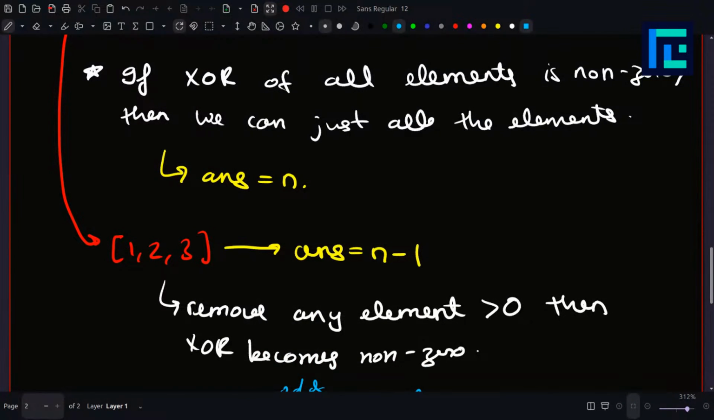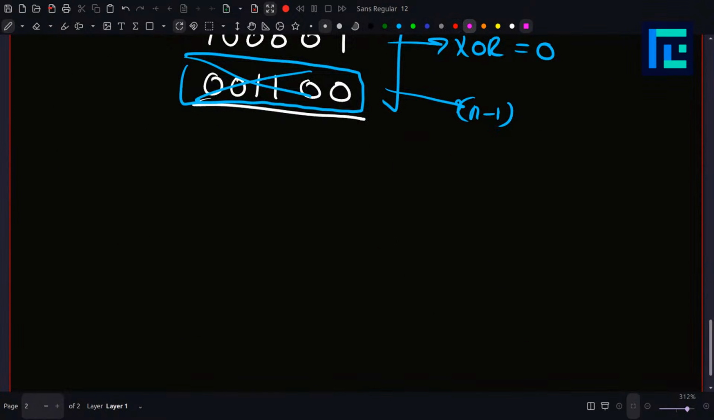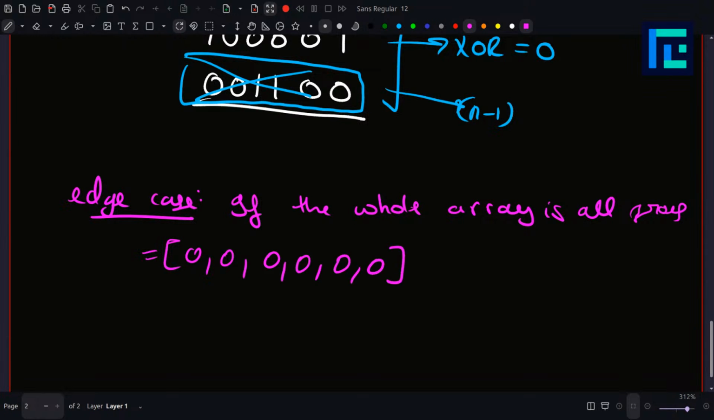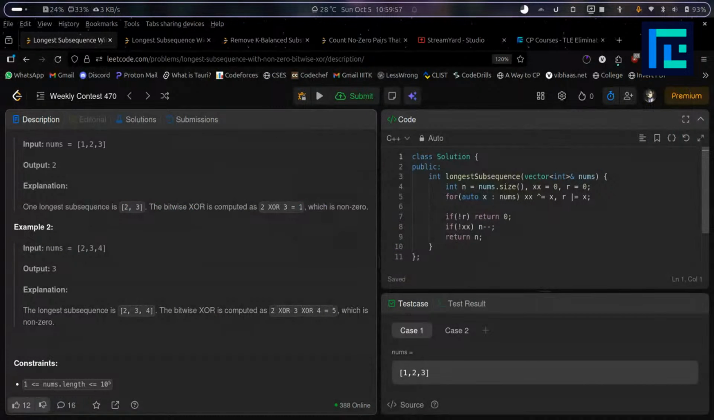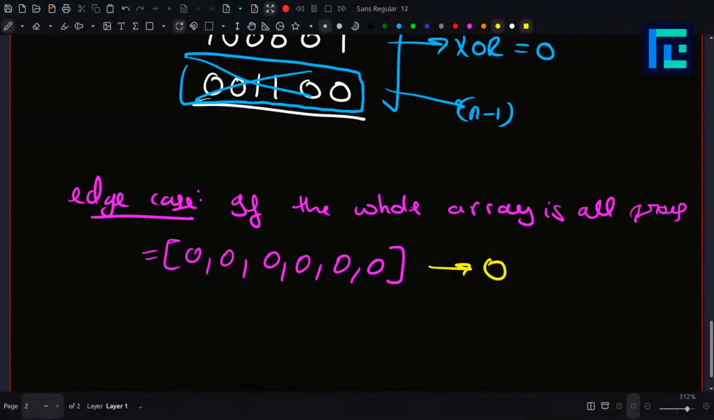If we can remove one number, we can get n minus 1. Now the only edge case: if the whole array is all zeros. So for example, we have an edge case like 0, 0, 0, 0, 0. In this case, the answer will be 0, because there is no possible subsequence we can choose. That's why the answer will be 0 in this case.